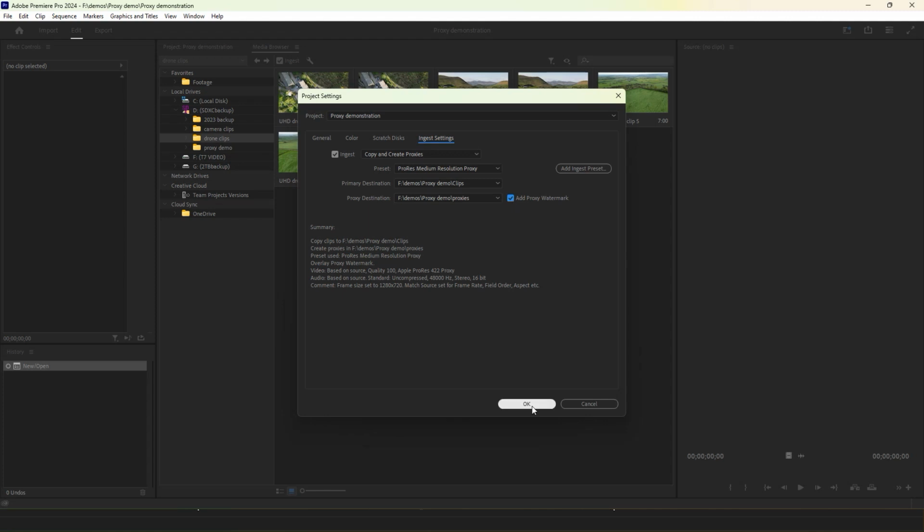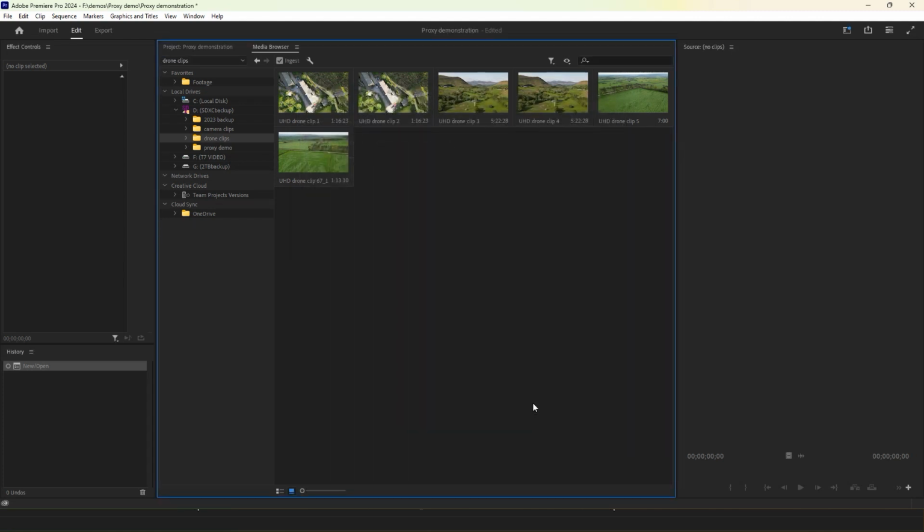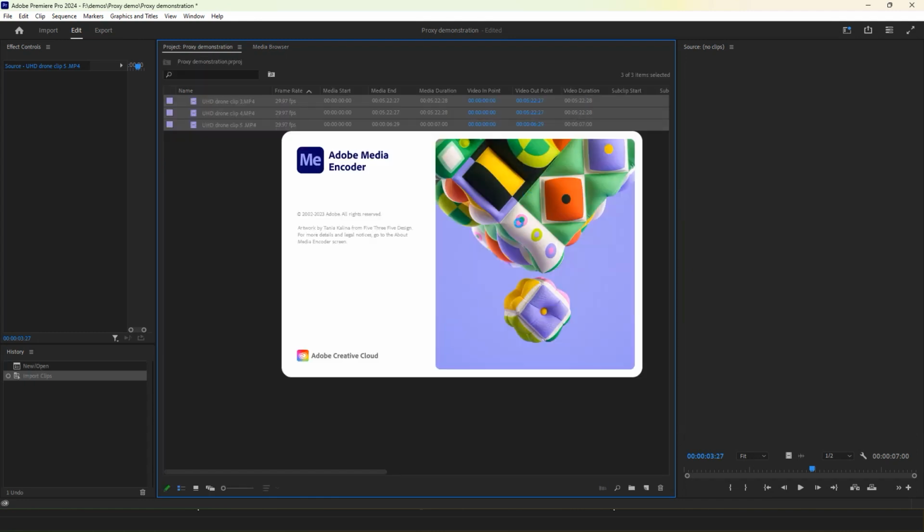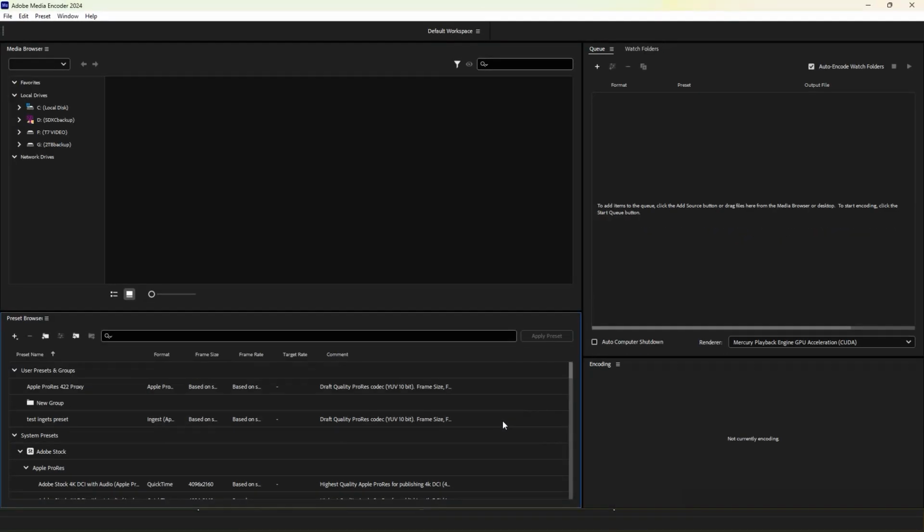Now we click OK and select the clips we want to import, or as Premiere would say, ingest. You could select all of them, but I'll just select 3 to keep it simple. Now right-click and select Import, and Premiere will bring them into the project. It will also start Media Encoder, which will generate the proxy copies.